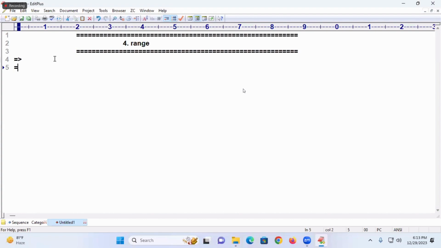About the range, let us start by understanding the meaning of range. What is the English meaning of range, students?